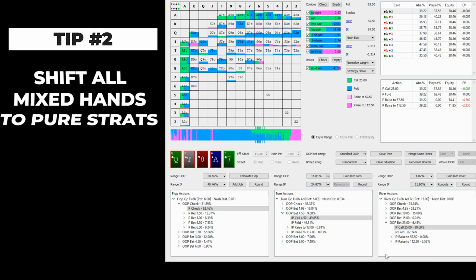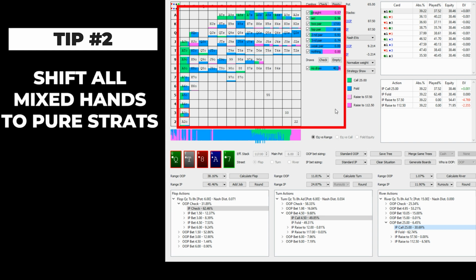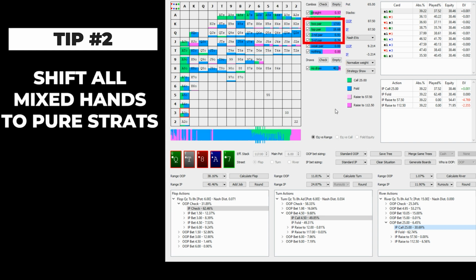The second tip is that once we know the direction of our adjustment, we should shift all of our hands that were mixed at the equilibrium to pure strategies along that direction. And the reason for this is that at the Nash equilibrium, to achieve perfect balance and unexploitability, the solver allocates certain frequencies to certain actions and fills up these frequencies in a very precise way by mixing in combos that are at the threshold between such actions.